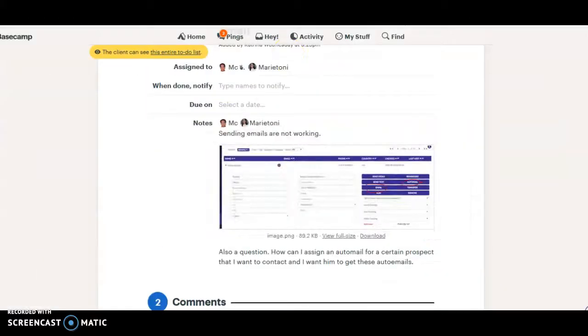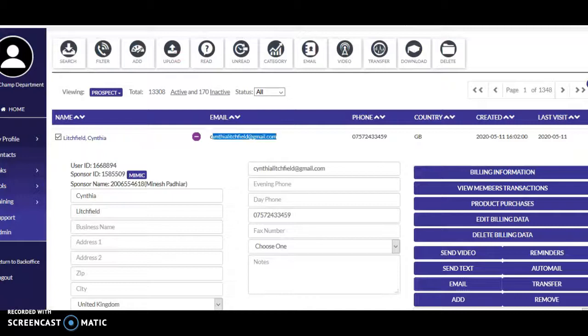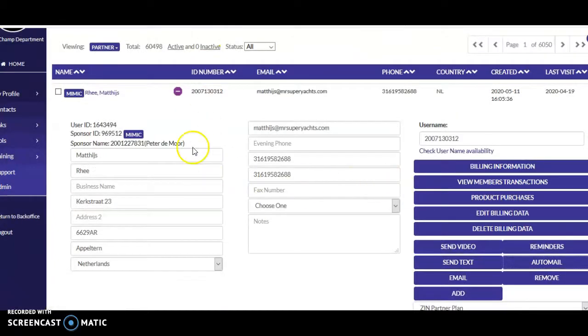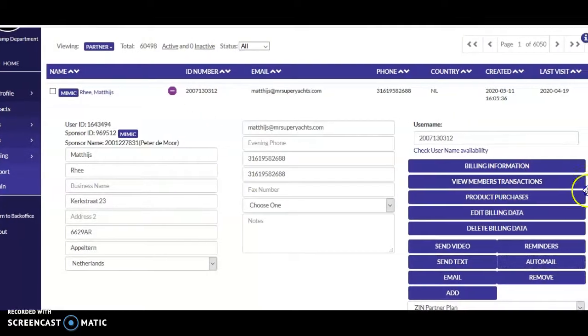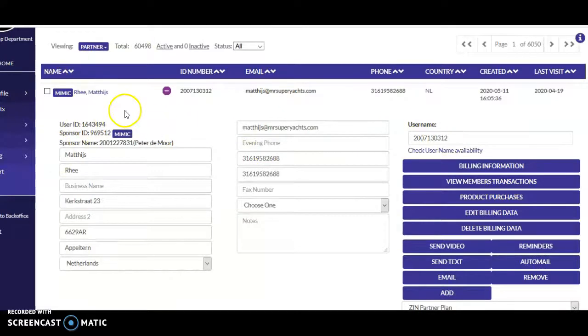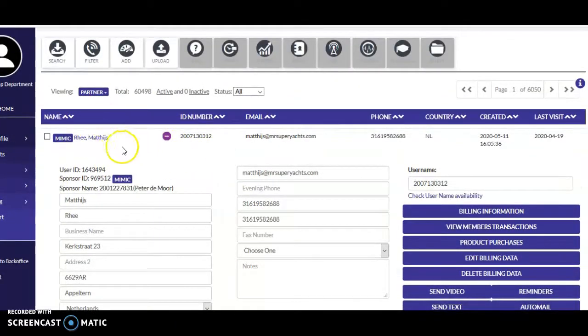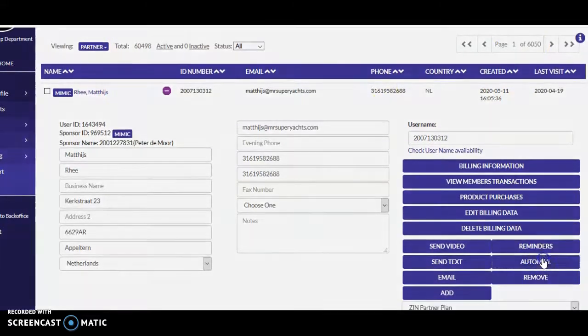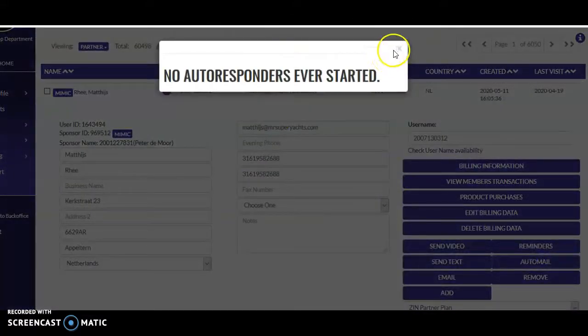So another is the Automail. The Automail works for prospects and also for members, affiliates, or what you call partners. But in your case, since we don't have an enrollment page for your partner, there is no Automail series assigned for the partner members because these are migrated accounts from your system. So if you check here, there's no Automail.